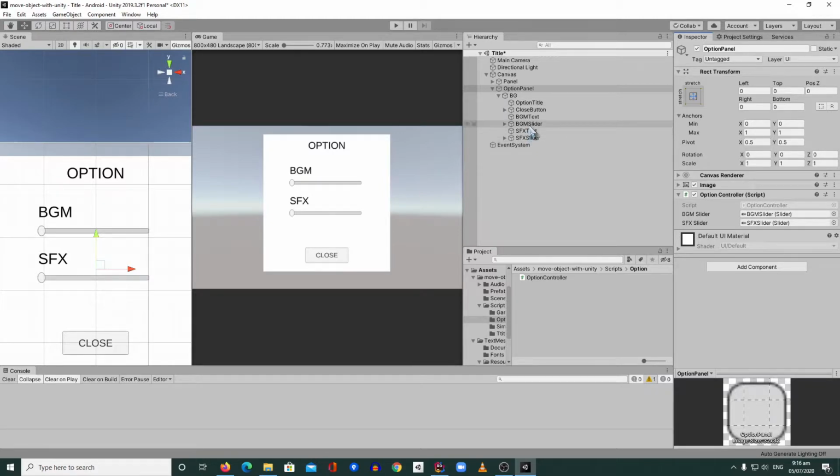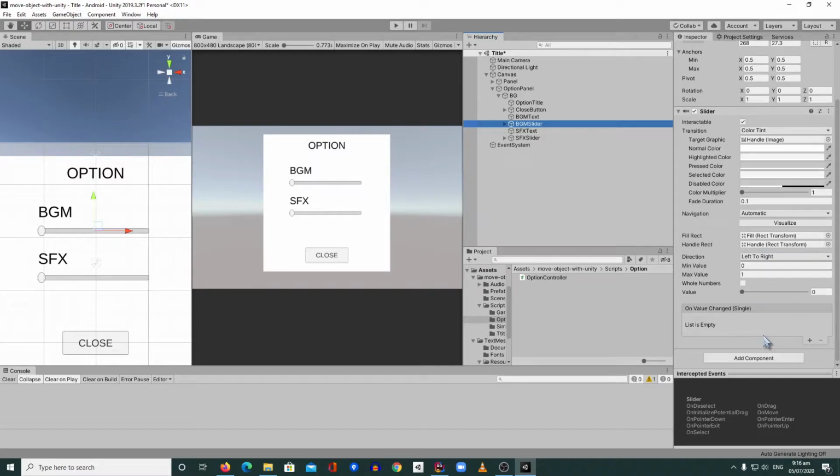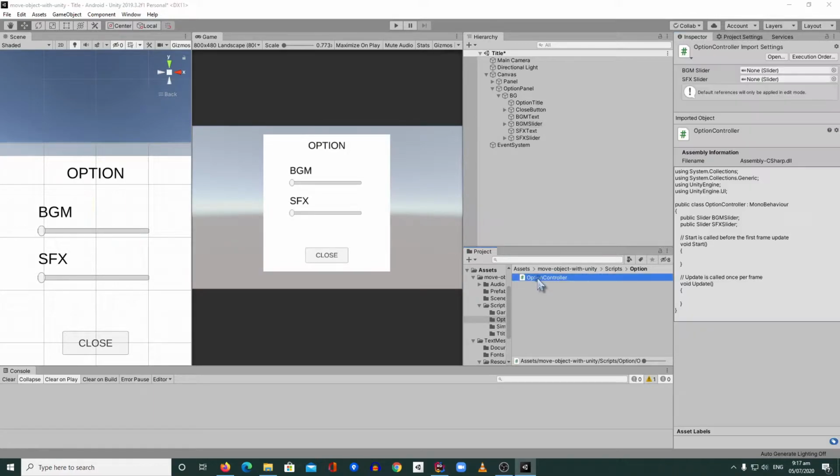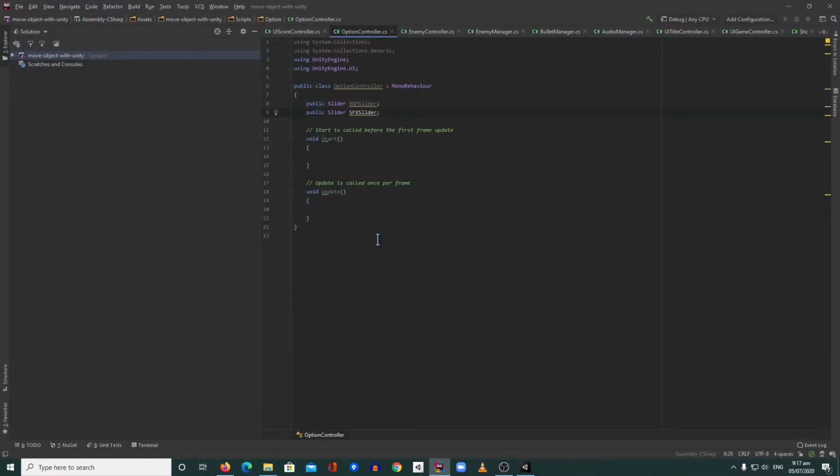and then what's next is, for example, the BGM. We want to listen to this on value change. So yep, we need to create a method inside our option controller, and then we will put it here. So go back to our option controller, and then we're going to add a method here for that slider. We're going to create two methods here, one for the BGM slider and one for the SFX slider. So now let's create it.